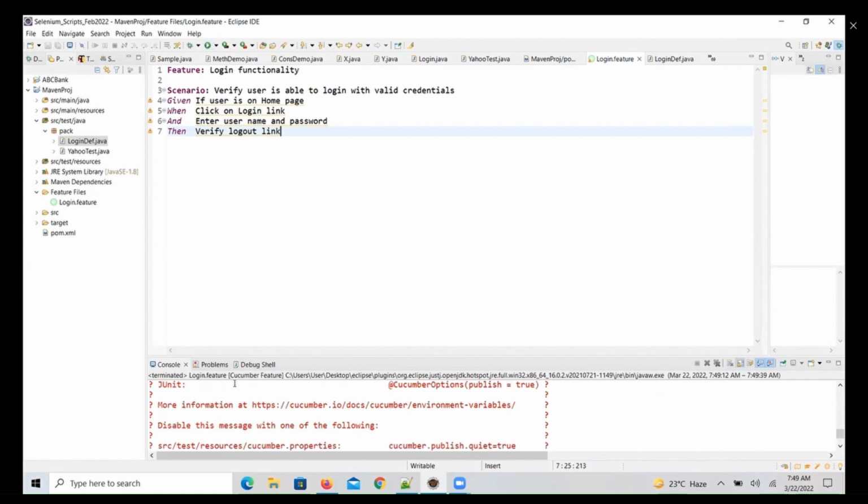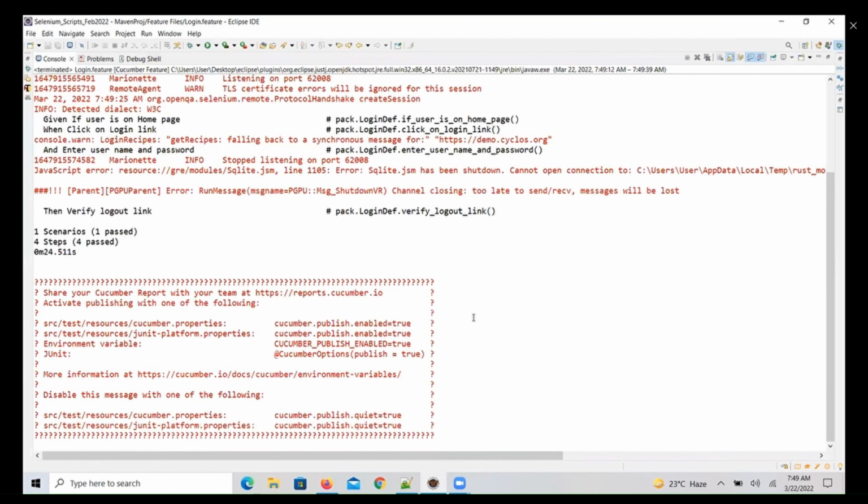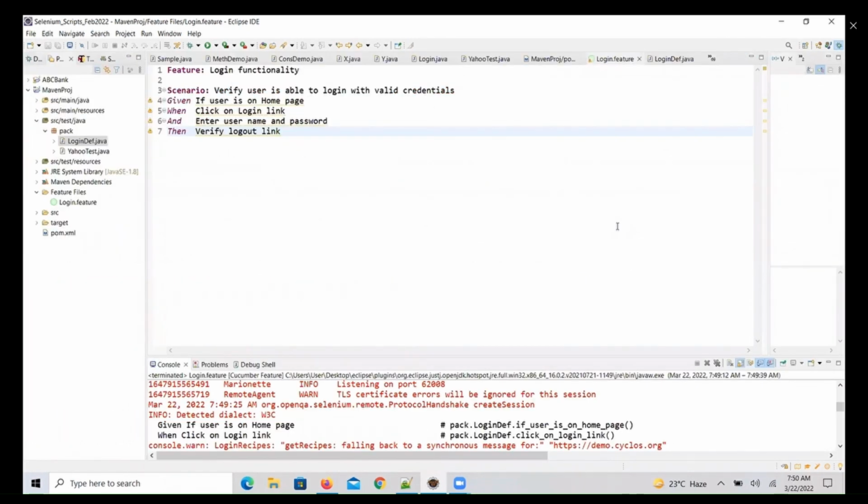Right? Do you have any report here? How can you say it is a pass? By default, it is not generating any report, right? We just see that one scenario is passed and 4 steps, 4 passed, right? There is no HTML report. By default, it won't generate any HTML report.